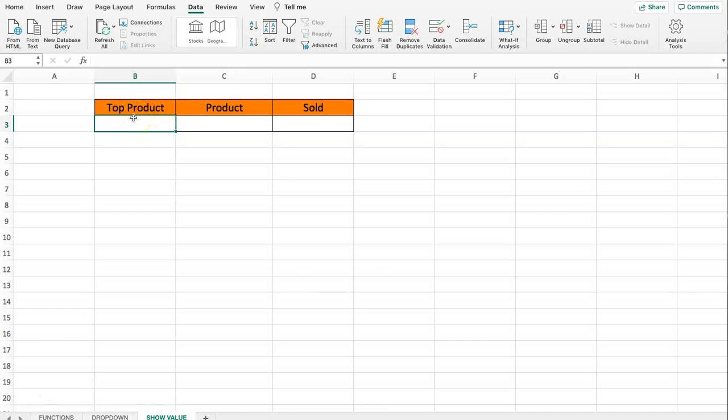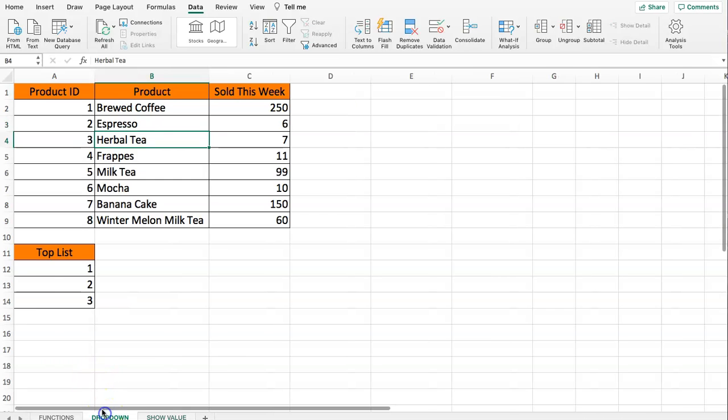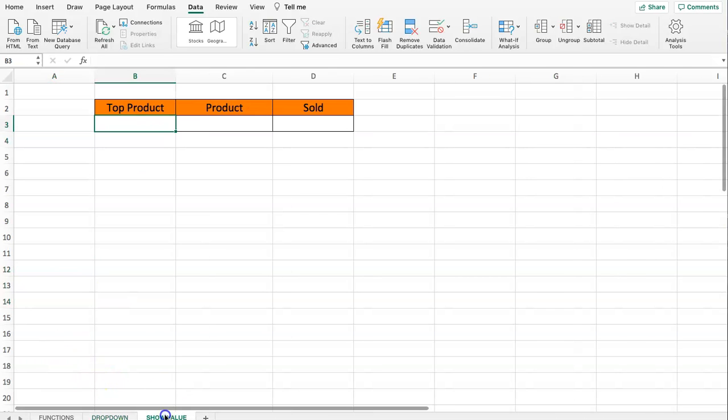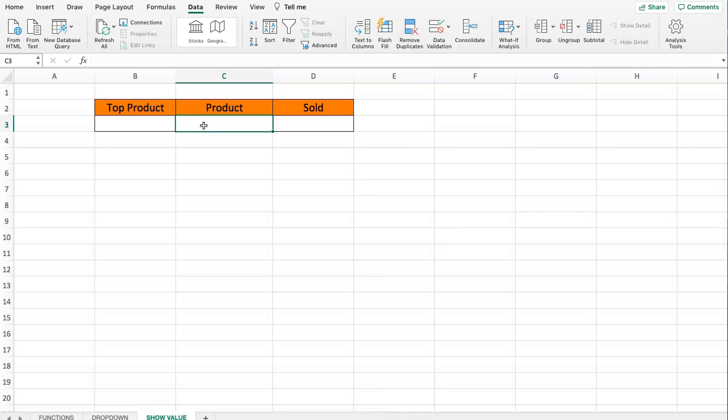And in this dashboard, we want to have a drop-down function where we clearly can select and see. First of all, we want to have the top selling product. We want to select that, and we can also select the second and the third, which is why we have this top list here. Then we will see here as well, we have the product name and the product sold.